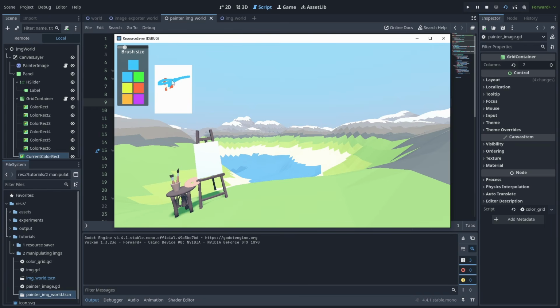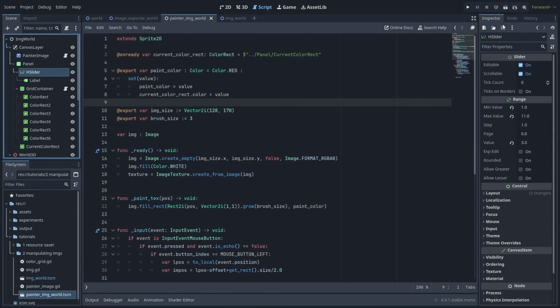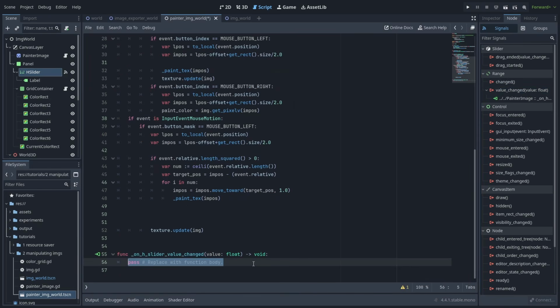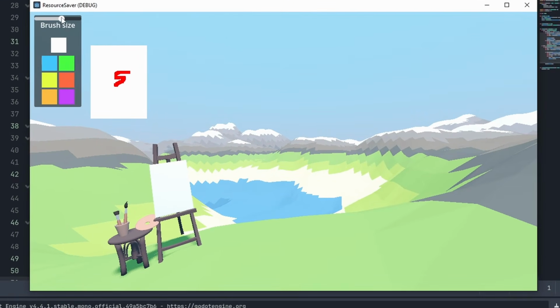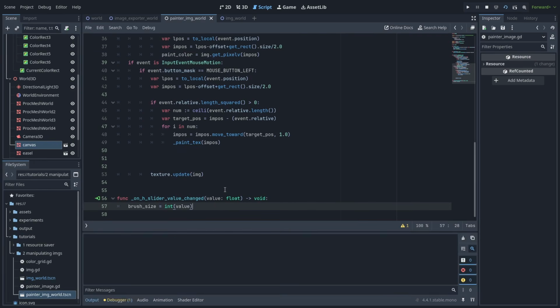To finish up the UI, let's now update the brush size. So select the H slider, open the Node tab, and connect the value changed signal. And it is as simple as changing the brush size here. Now we can change sizes and paint all over the canvas. And you can cast the brush size to an int to remove the warning.